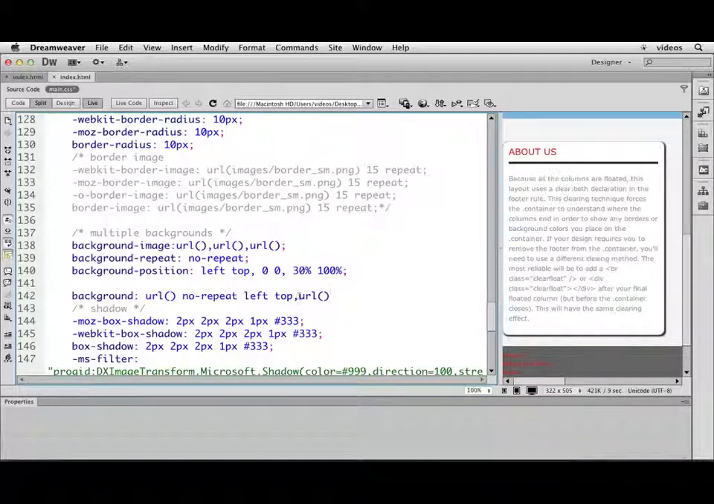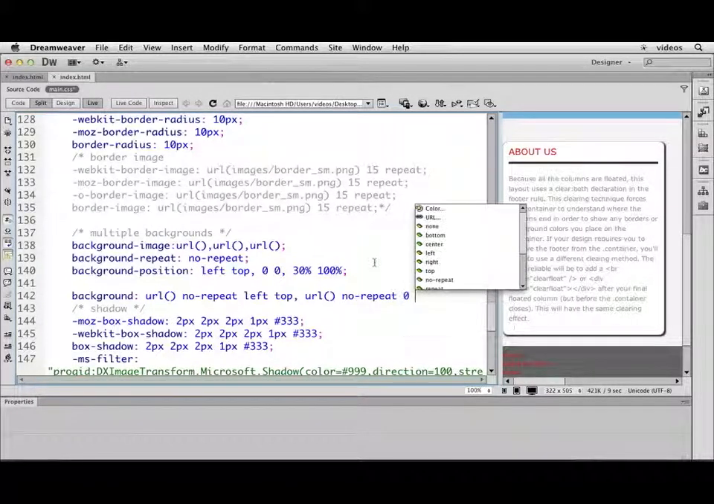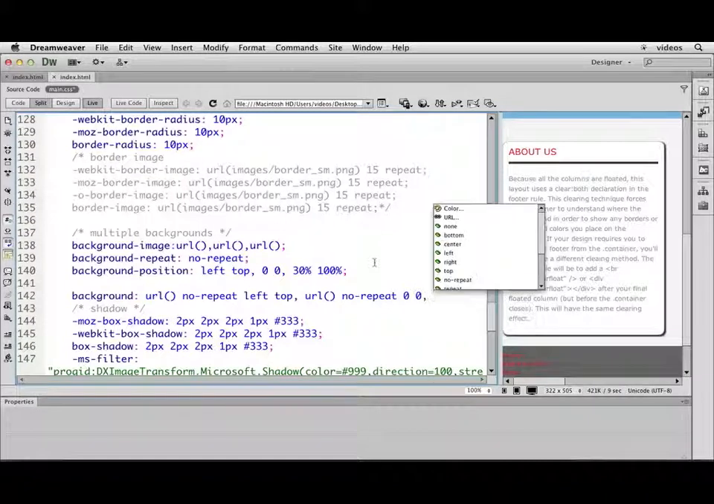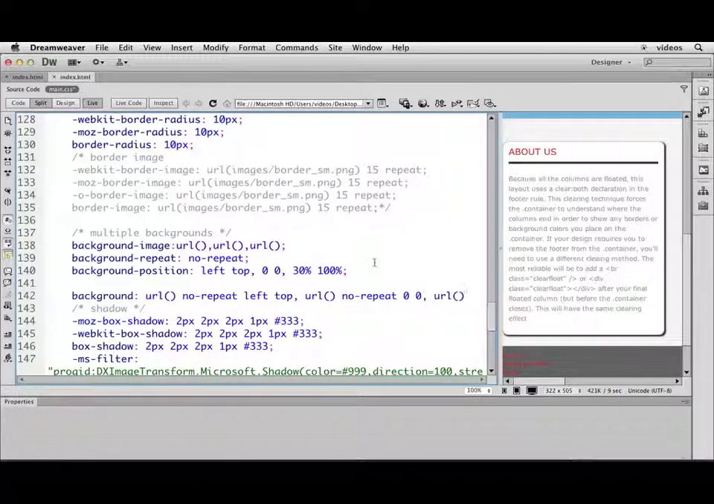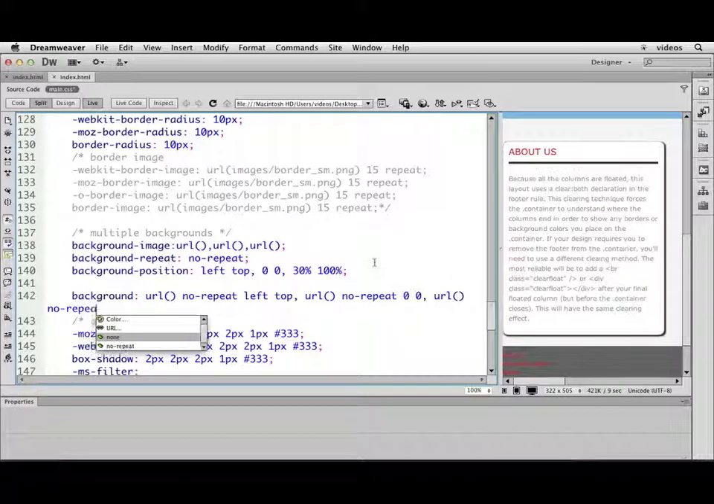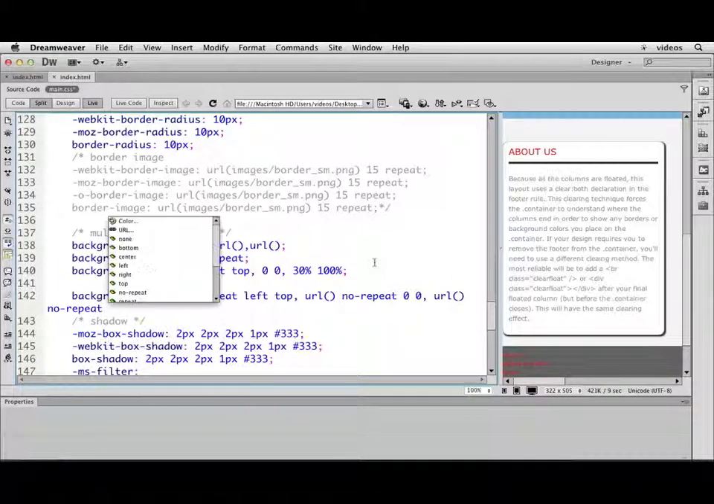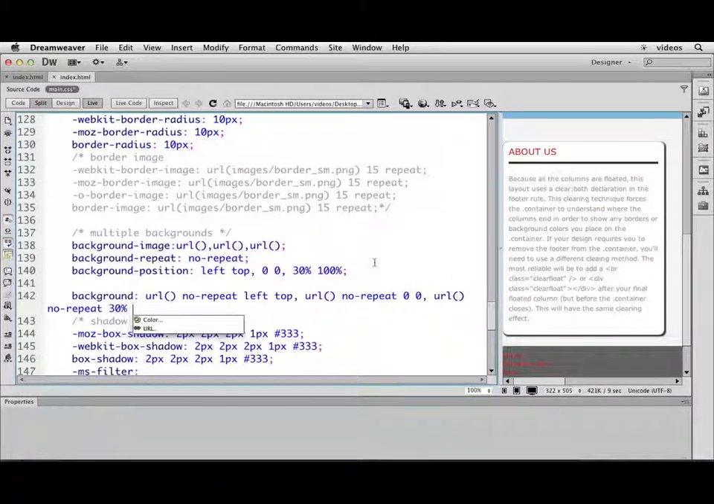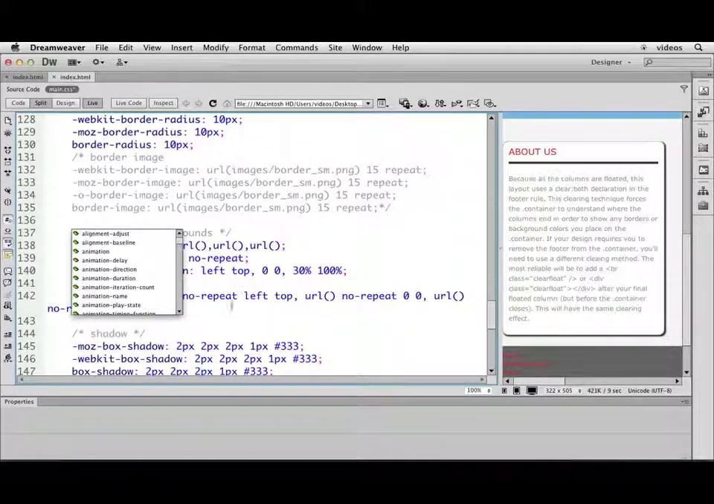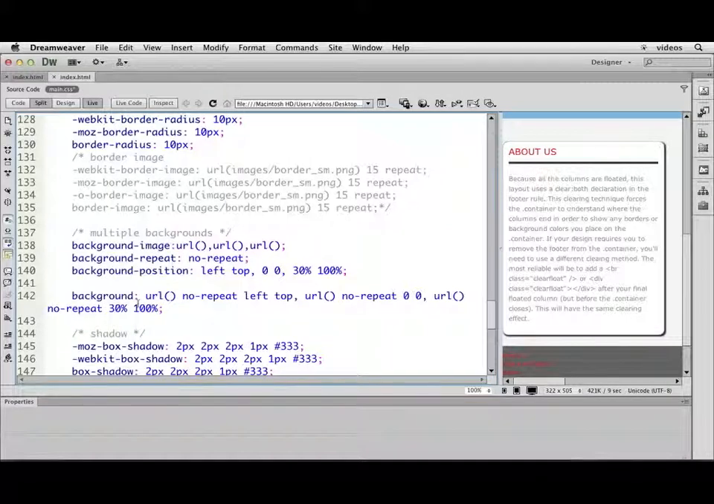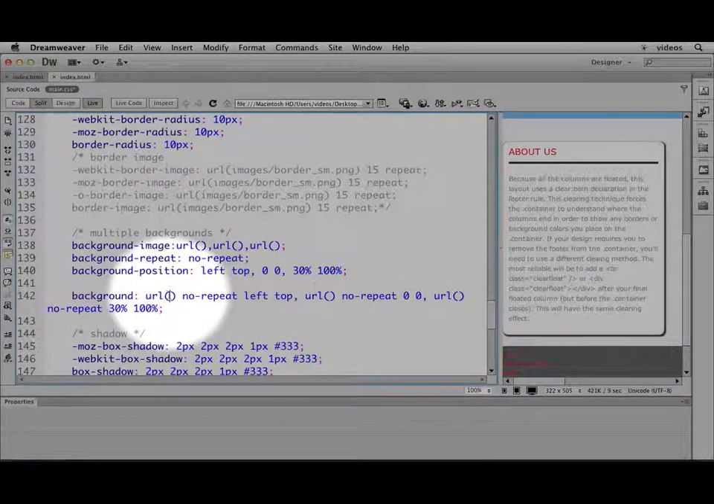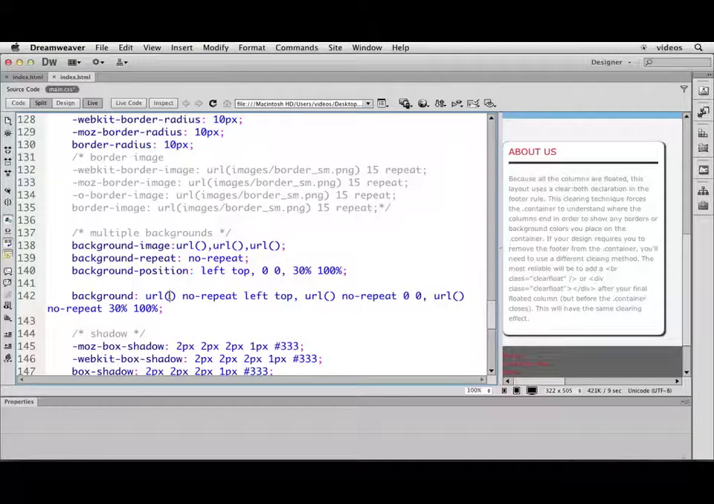We can put a space here if we want to make it a little bit easier to read. Then we'll put no-repeat, and then 0 0, comma, URL. Same thing, keep going. No-repeat, and then we'll put 30% 100%, and then a semicolon. So that is the super shorthand method of writing these out. Of course, in the URL parentheses right here, we're going to put an actual path to an image, and that's what we're about to do.